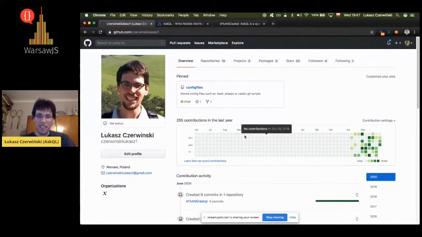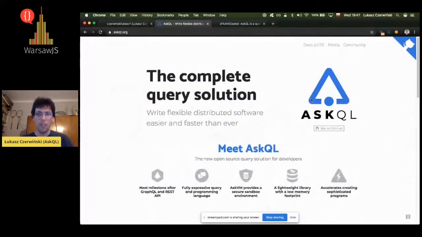So as you can see, there's a lot of gray squares in here, but there's a lot of green in here. So I'd like to talk about contributing to open source, which is what all those green squares are about. So let's imagine you have your great open source project you would like to contribute to. In my case, it's going to be AskQL. I'm a core developer of this project. So I'll show it as an example. Of course, it could be GIMP, could be React, could be any other project.